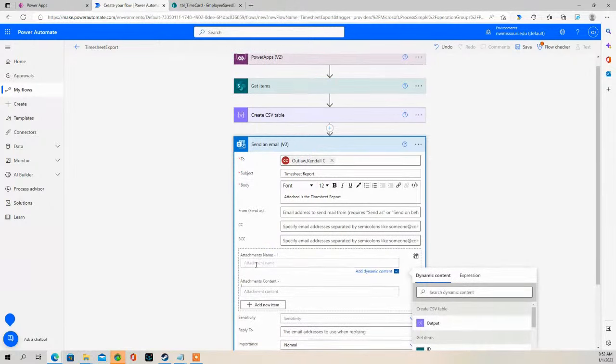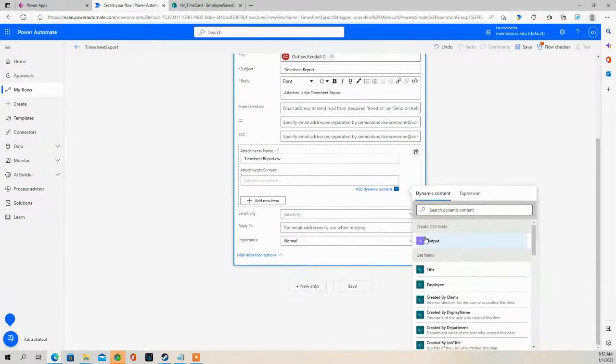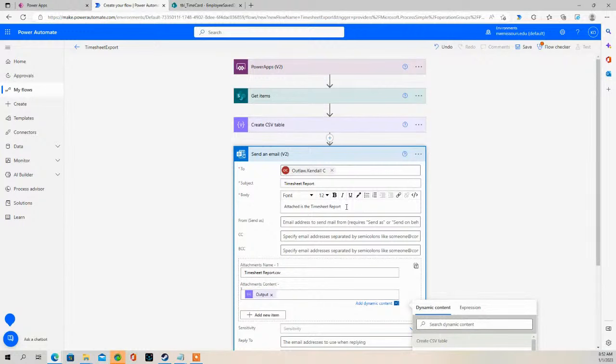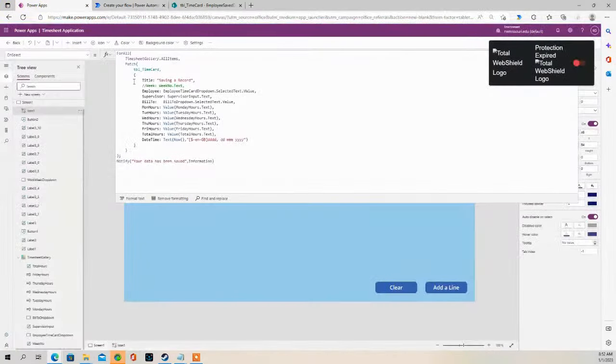Let's say it's called timesheet report.csv. In the contents, we're going to choose output. All right. So now we have our flow. It's called timesheet export. Let's save it. Let's go back to Power Apps.